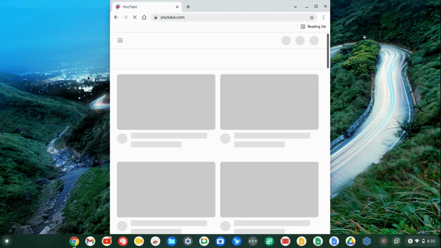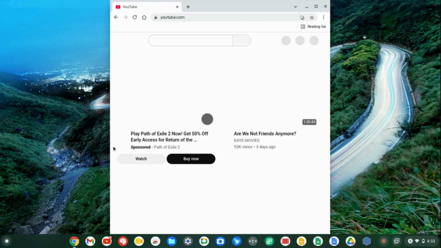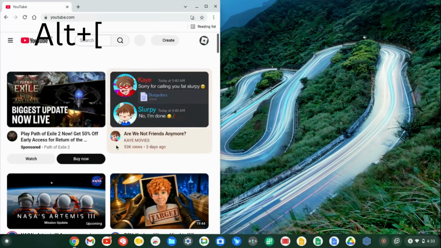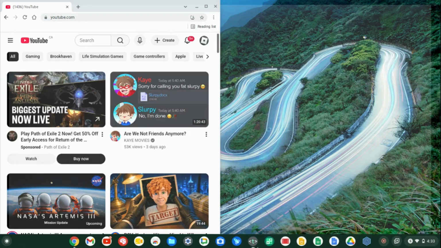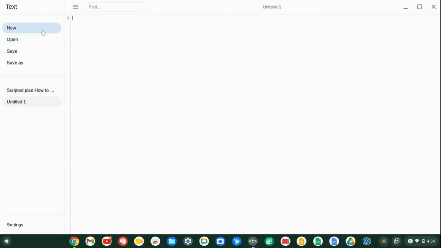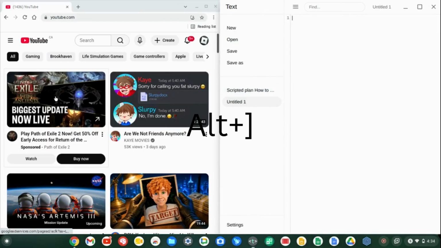And do you want to split your screen perfectly to watch a video on one side and type on another? Hit Alt, left bracket, and then you could get your other window. Now click Alt, right bracket, and then it's on this side.